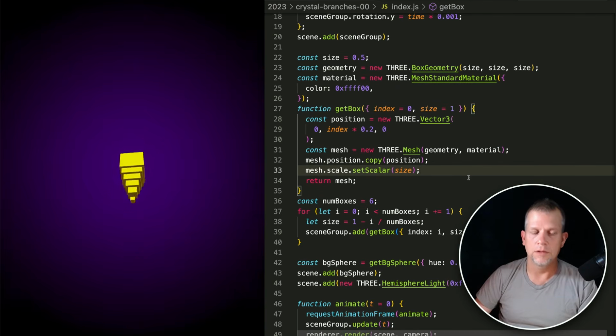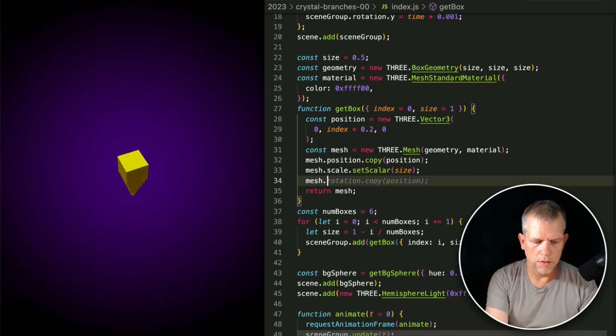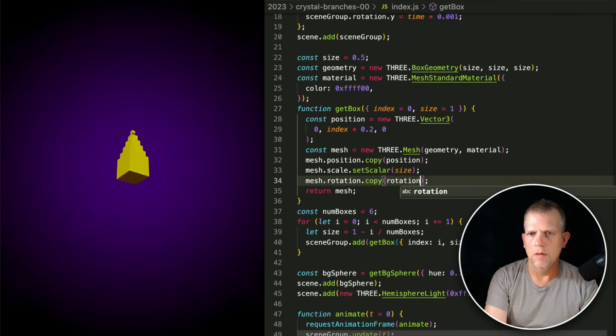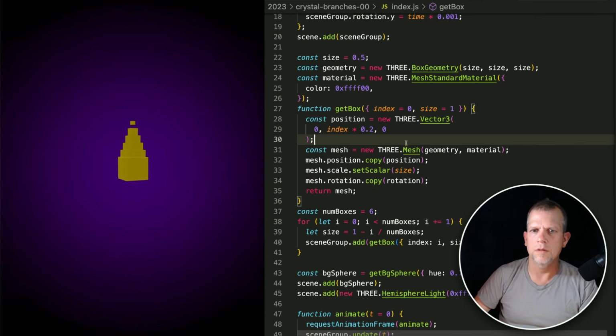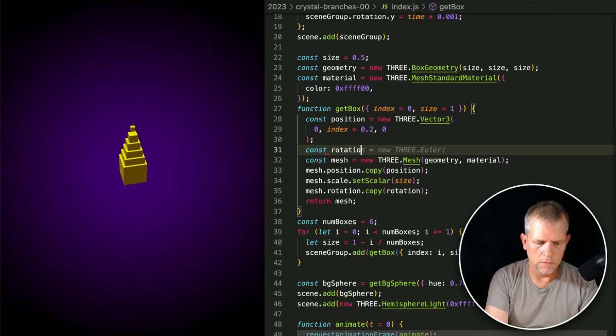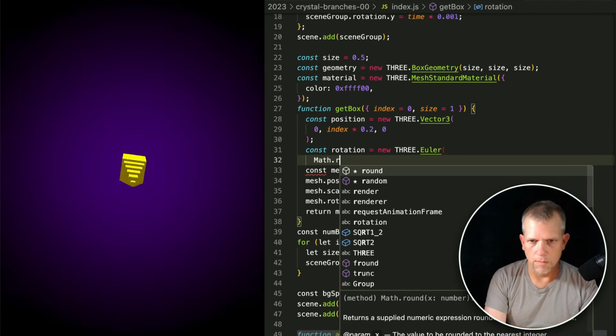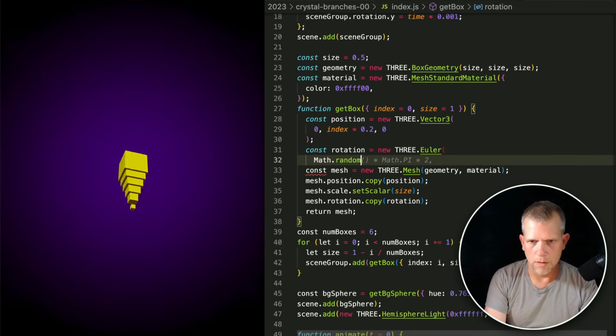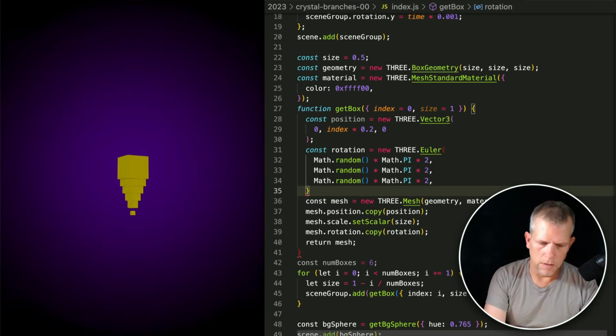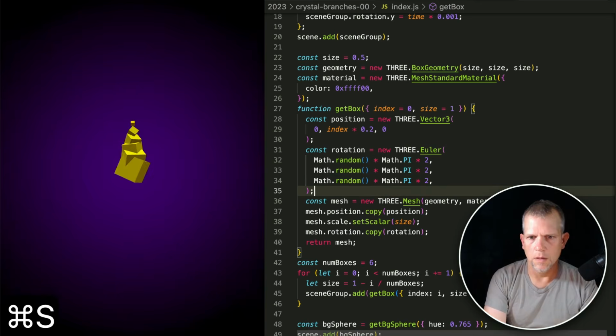All right, rotation. What can we do with rotation? We just want random rotation. Nothing crazy. mesh.rotation.copy(rotation). Rotation looks like const rotation needs to be an Euler. Math.random times that. Whoops. Oh, look at that random rotation.